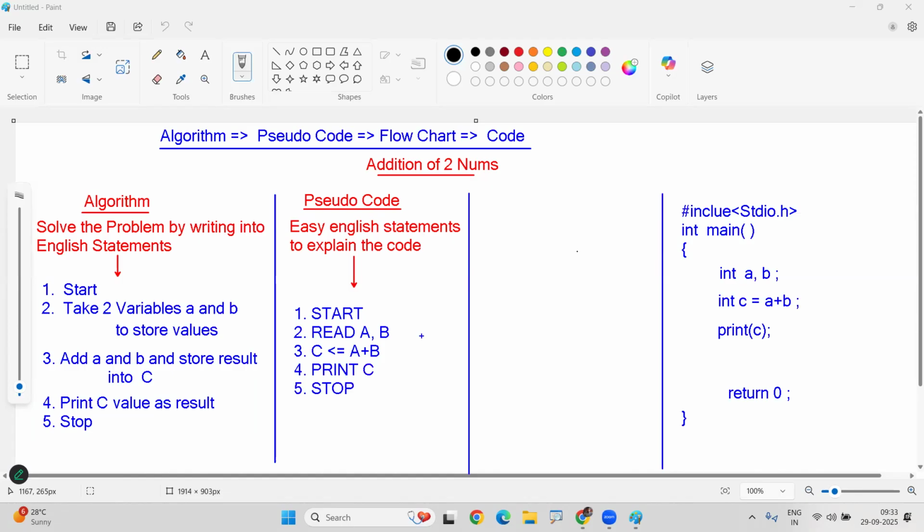After this pseudocode, we are writing the flowcharts. First of all, to write the flowchart, a few more things are important. Flowchart means the same program represented diagrammatically. In diagrams, we represent start and stop with an oval. This is start, and this is end. These are called terminals. Terminals, you represent with the oval symbol.